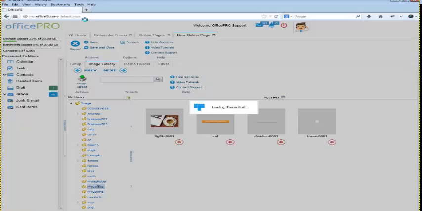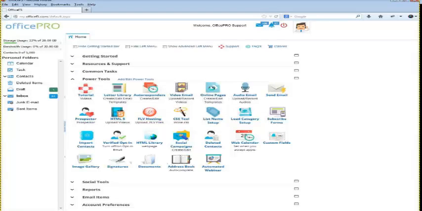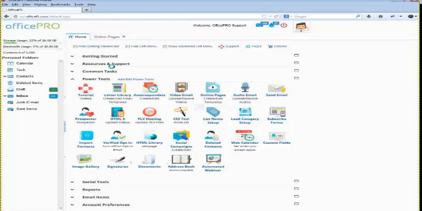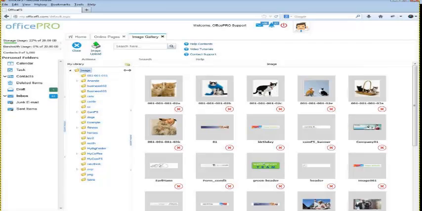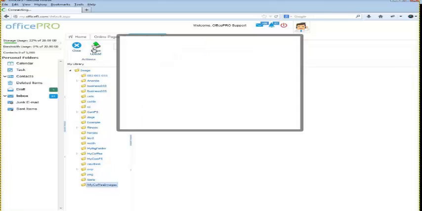I'm competing for bandwidth here. Let me refresh and bring this back up. Another place we have it as well is in the image gallery, right here in your Power Tools. You can upload your images first, and that's what I always do. I go to my image gallery first, then I create my category, and I'm going to put my coffee images. All right, there we go. And then I just click Upload Images.